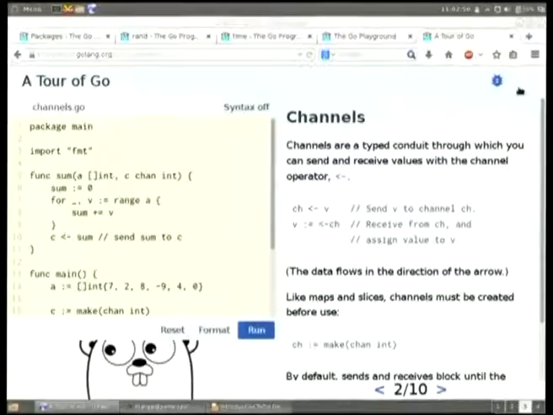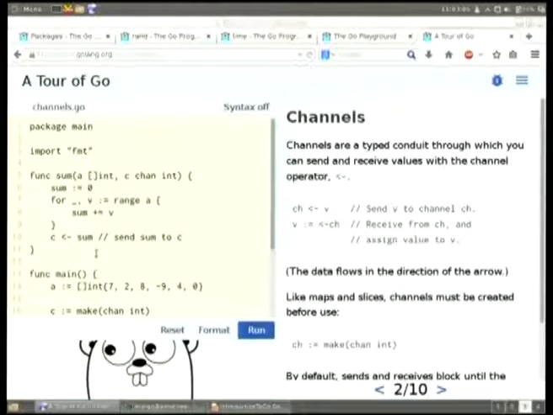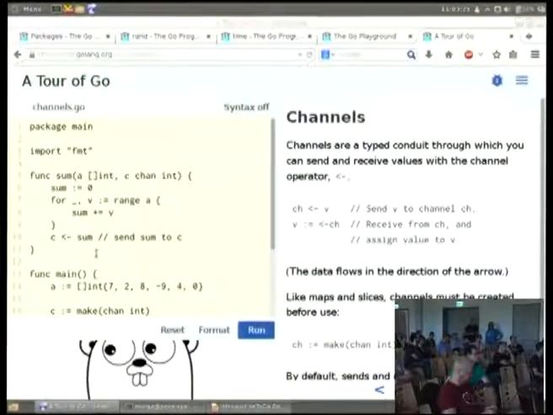there. Okay. So this is a channel. C is a channel. This function receives the channel to which it has to write. It does the sum of a lot of integers. And by the end, it sends the sum to the channel. This arrow notation means that the sum is sent to the channel.